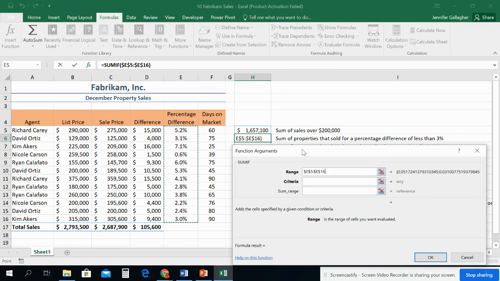Okay. So what am I looking for in this range for it to be totaled up? I am looking for the difference of less than 3%. So I'm going to click in here and I am going to do less than, and I am going to type a 3 in. Okay. Now these are formatted, okay, as percentages. So I do have to put that percent symbol in there to get the answer.